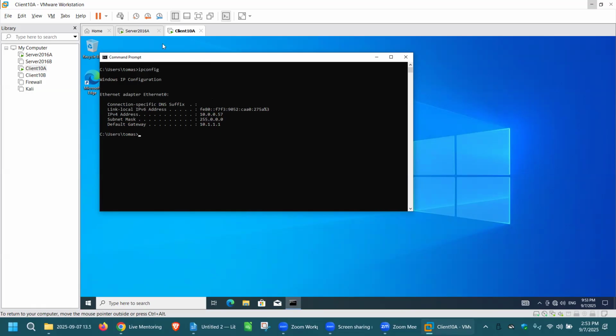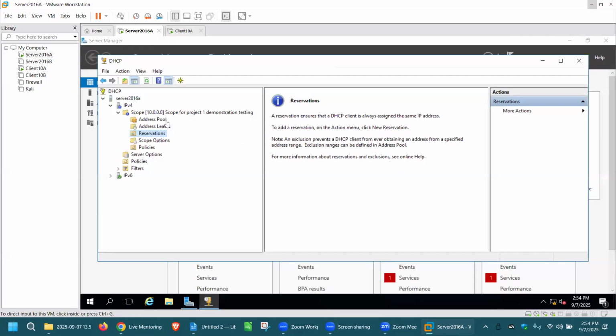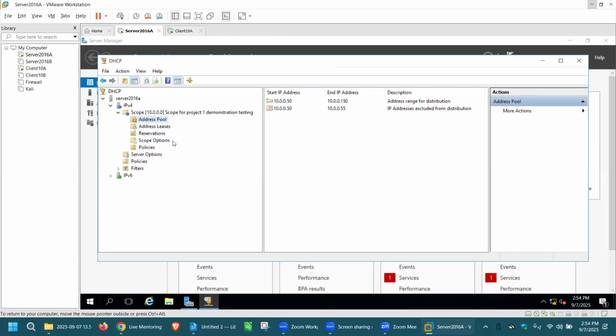Now we can just verify this on our server. Refresh. And here we can see our client 10A added as 10.0.0.57. And this 0.56 is basically the host laptop that I'm working off of right now. So this is how you can assign IPs to any device in your network using the DHCP server.